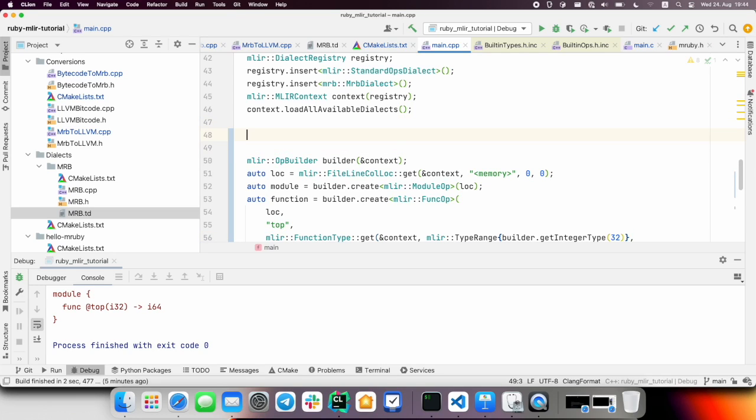So the goal of the compiler is to parse Ruby code into AST. Then from the AST, I need some IR. I want to convert it into some intermediate representation so that I can do some analysis with that. Once I get the IR, I can then lower it to convert it to LLVM IR or LLVM bitcode. And then I can compile it to the machine code.